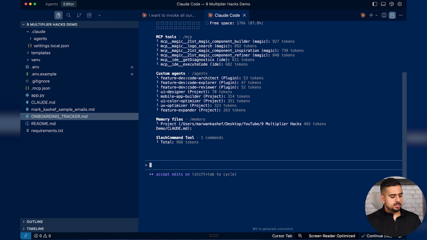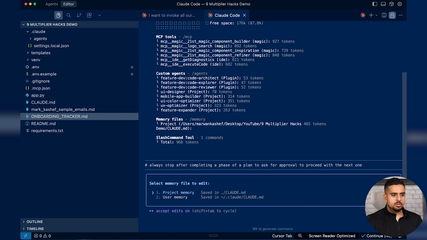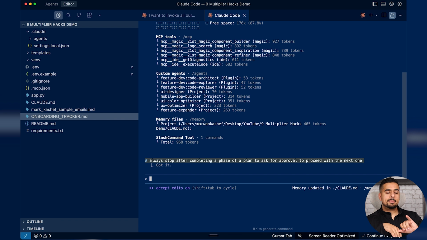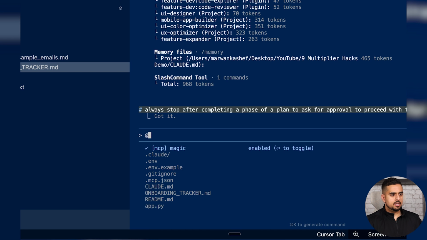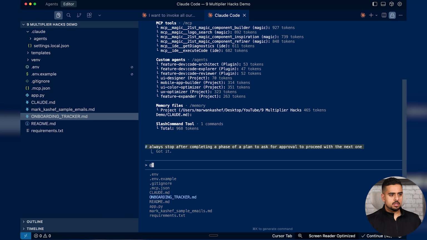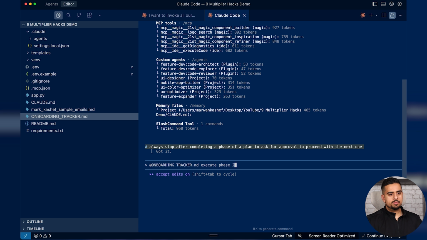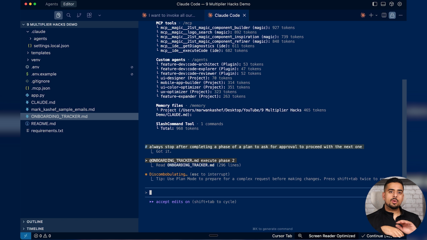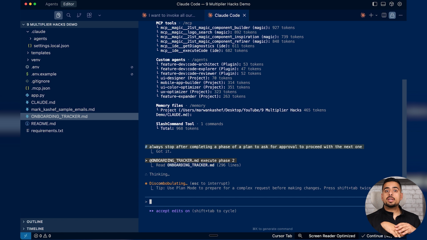So let's actually escape this. Let's use the other hack. So always stop after completing a phase of a plan to ask for approval to proceed with the next one. So if we commit that to project memory right here, this should update the claude.md file. So I don't have to even write that instruction that I just told you. So I will redo a version of that instruction, and I'll just say execute phase 2. And now when I send this over, it should be able to execute phase 2, come back to me, and we can repeat this process.